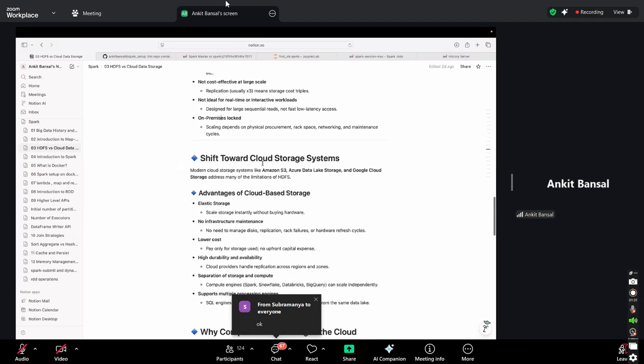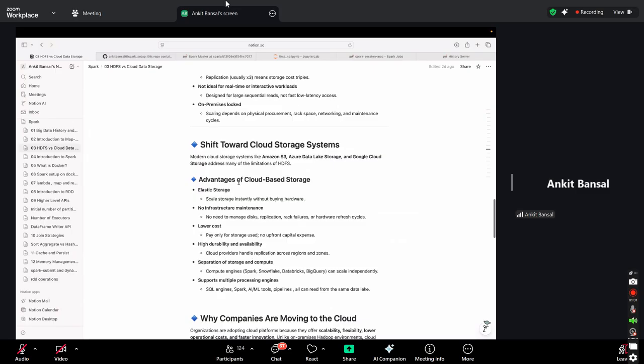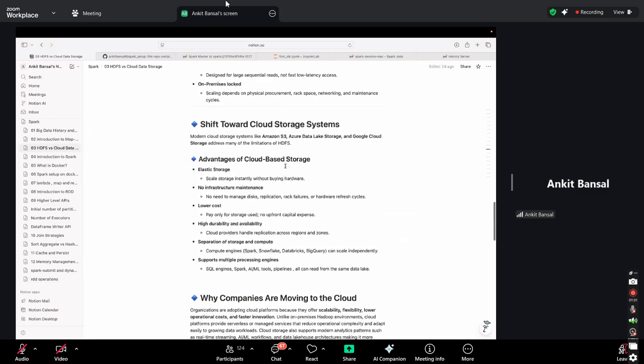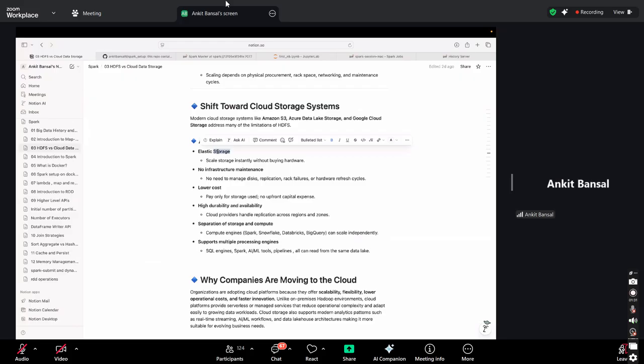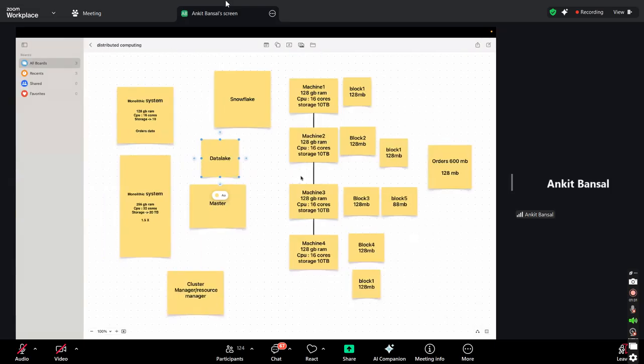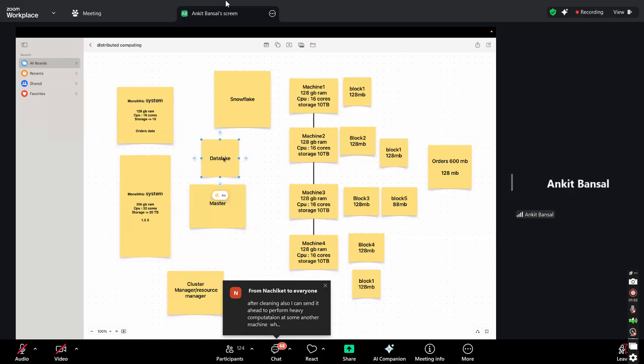So now, the shift toward cloud data storage. Modern cloud storage systems like Amazon S3, Azure, and Google Cloud Storage address many of these limitations of HDFS. It is elastic storage: scale storage instantly without buying hardware. If you want to store more data, your cluster stays as it is. You don't have to touch it. You can just put more data in your data lake, and you pay for whatever you put there, whether 100 GB or 200 GB.